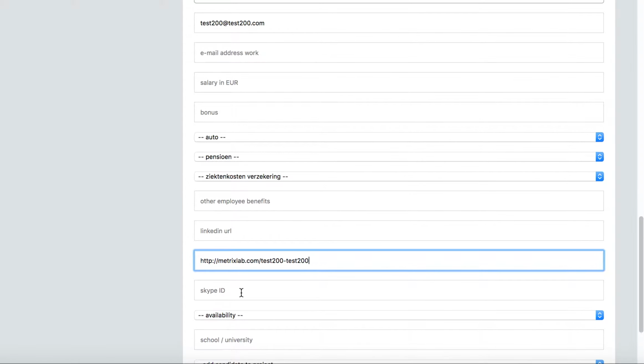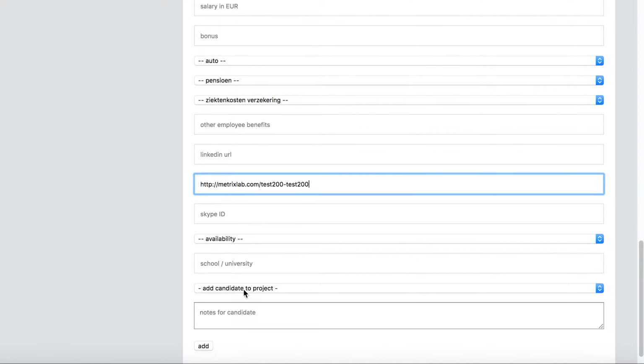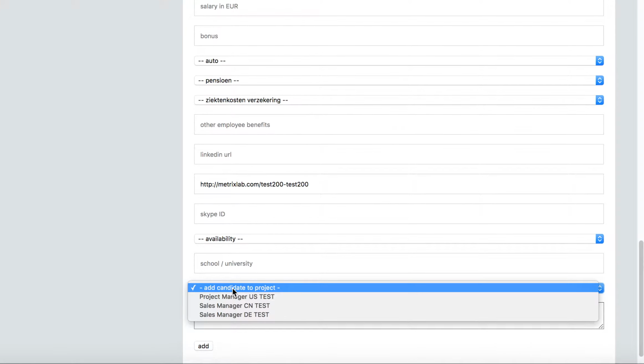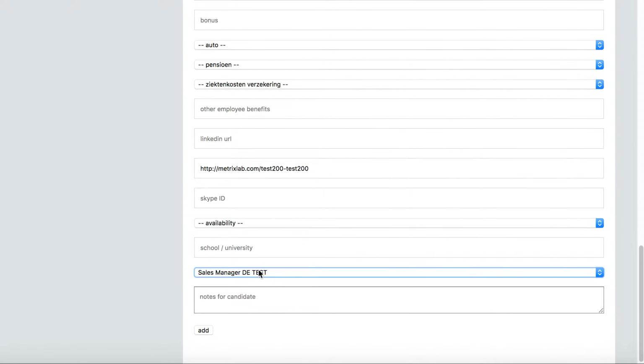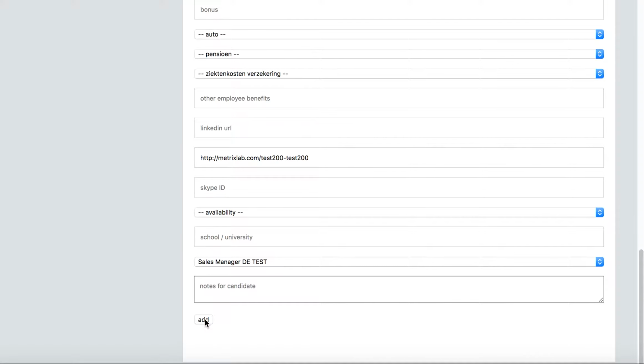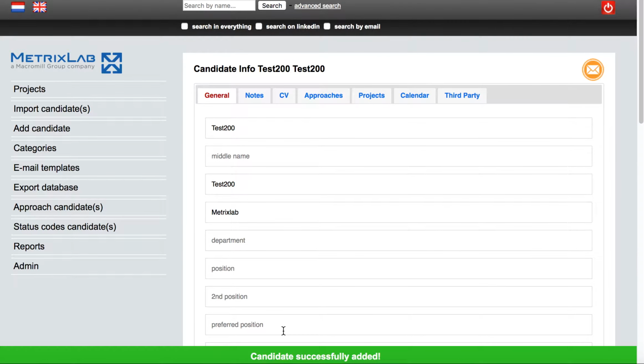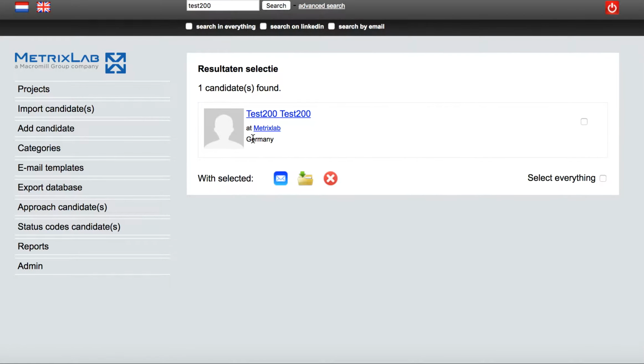I can also add a Skype ID, as you see. The availability, and I can add this candidate to a project. So let's say I add it to the sales manager, for example. And I add my candidate, and it's there. And if I was looking for my candidate, I will just put this and I can see it.